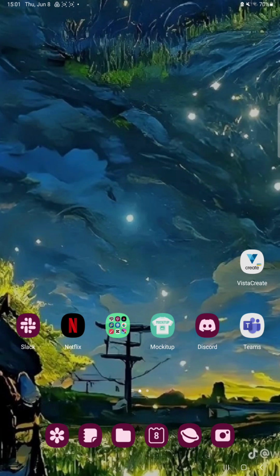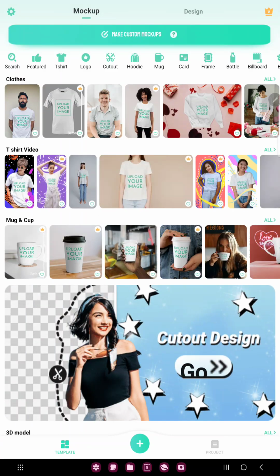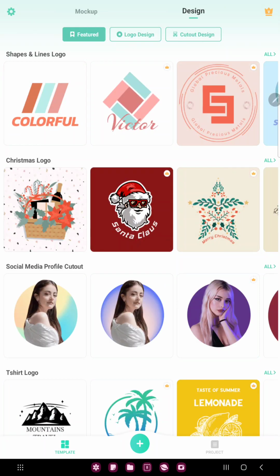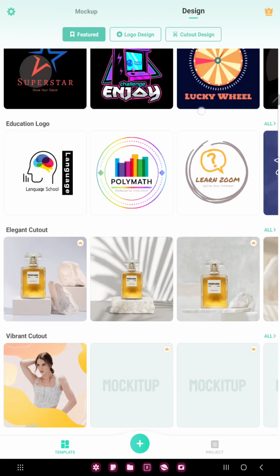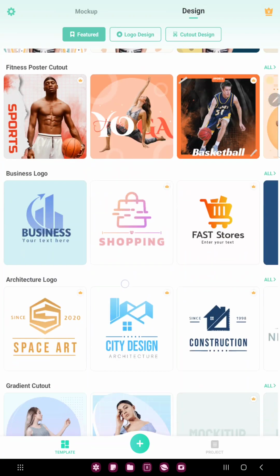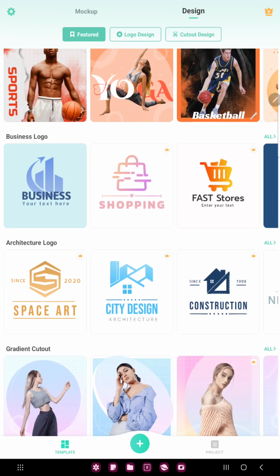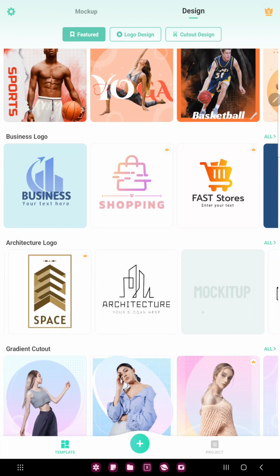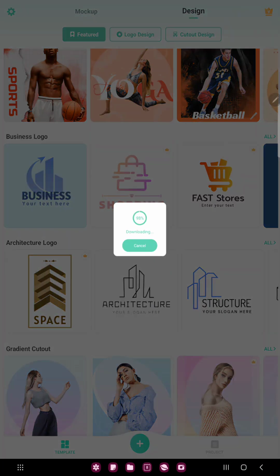So let's jump into it. First of all, open the application on your device. Tap to the logo section next to the t-shirt button at the upper side of the screen, and in the featured section scroll down and you can find the architecture logo, and just select a template and now you can edit.